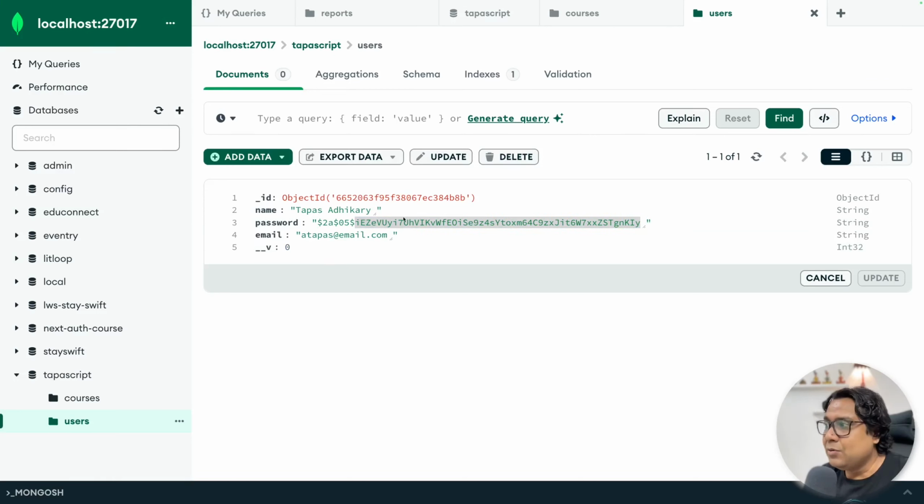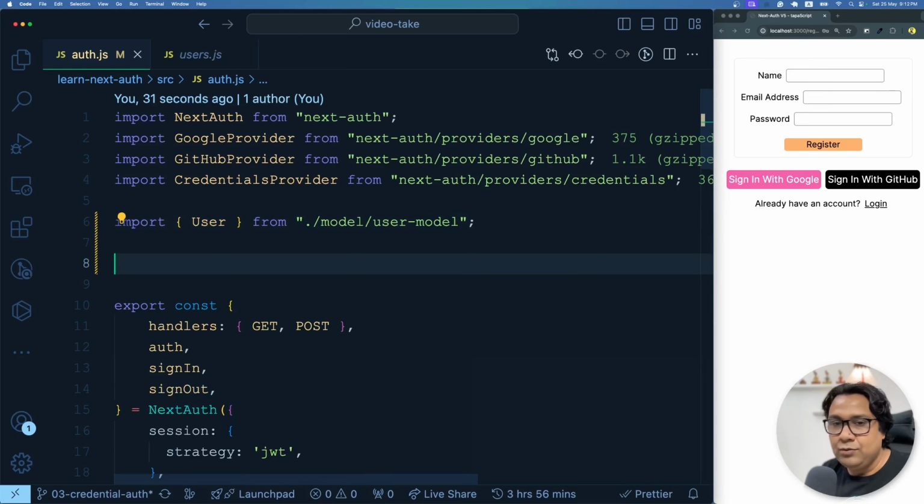So the user won't give this as a password, right? From their login form, they will still give 1234, their password. So you have to still encrypt, decrypt, and then do the matching. Now you won't do it yourself. You have bcrypt for that. So for the same reason, I'm going to import bcrypt.